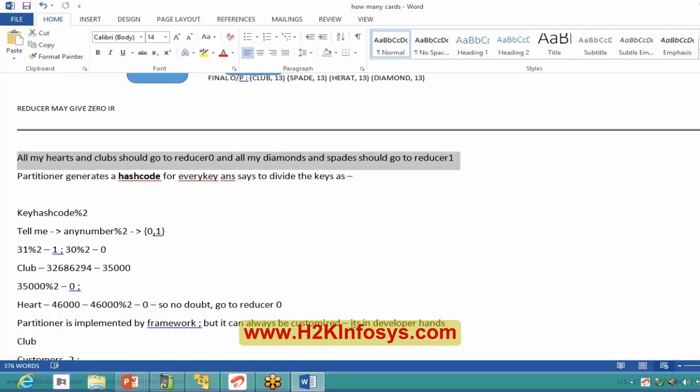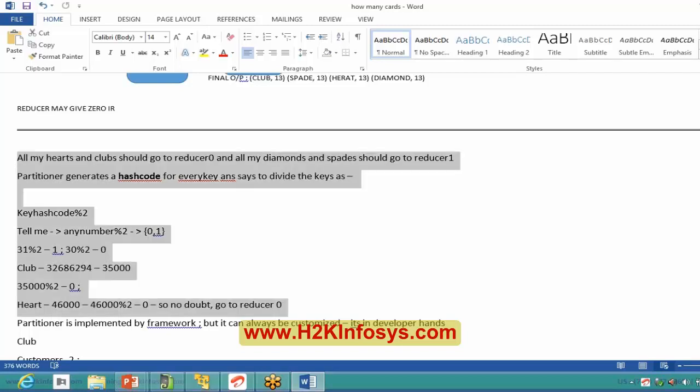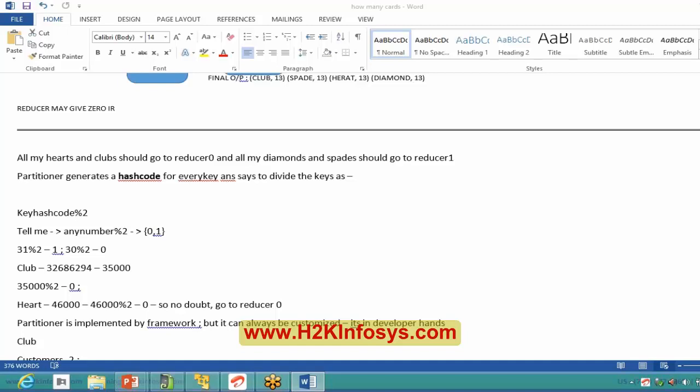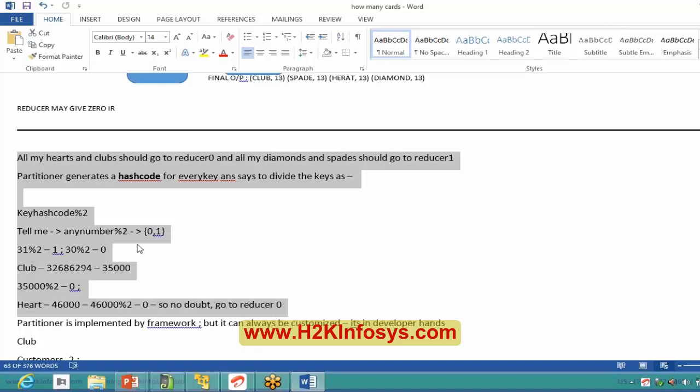Right? This is what happens. Am I correct? It should go by hash code, right? So as I'm giving 2 reducers, it should get as key hash code modulo 2. Is that fine? Guys, are you able to sync up with me? Because it's very important, okay. Okay, cool. So this is what the default logic is.